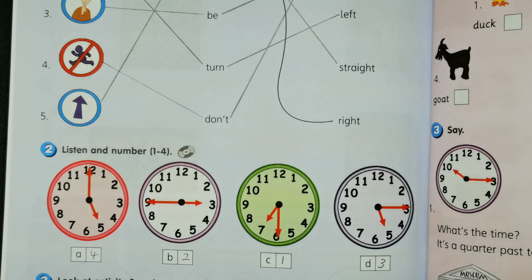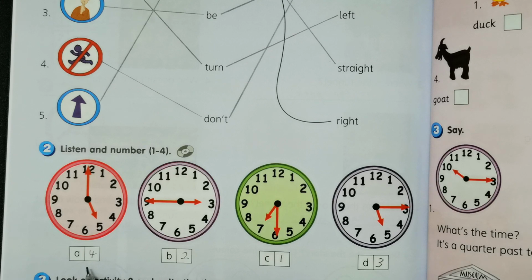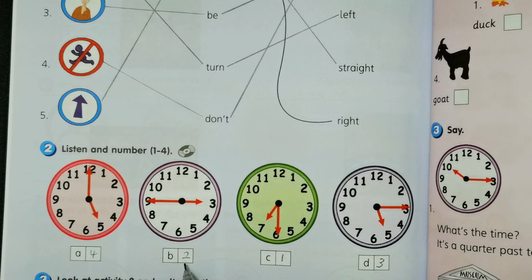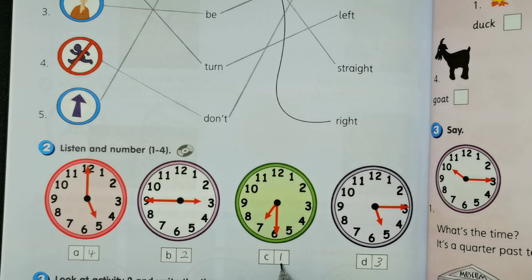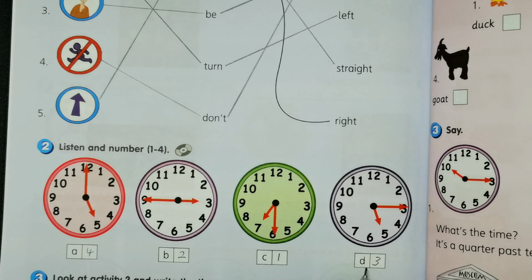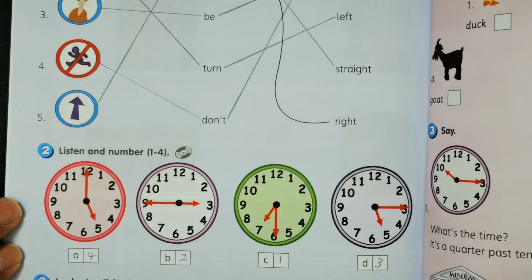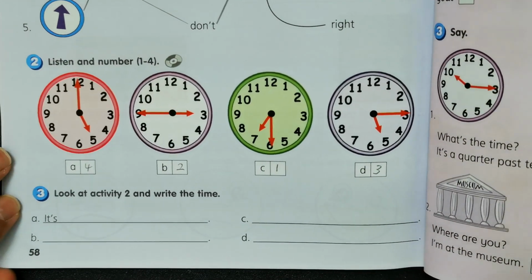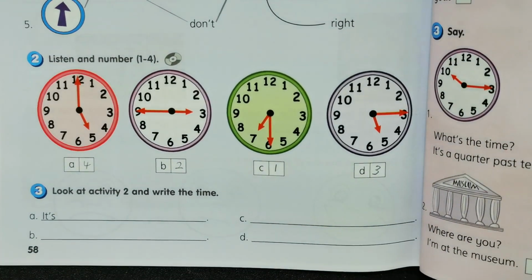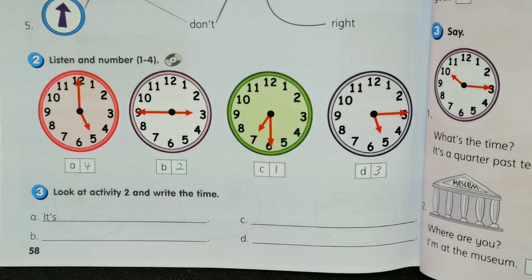So if you listen carefully, so these are the answers. So A, 4, B, 2, C, 1, and then we have this D, 3. So next we go to activity 3. Look at activity 2 and write the time.